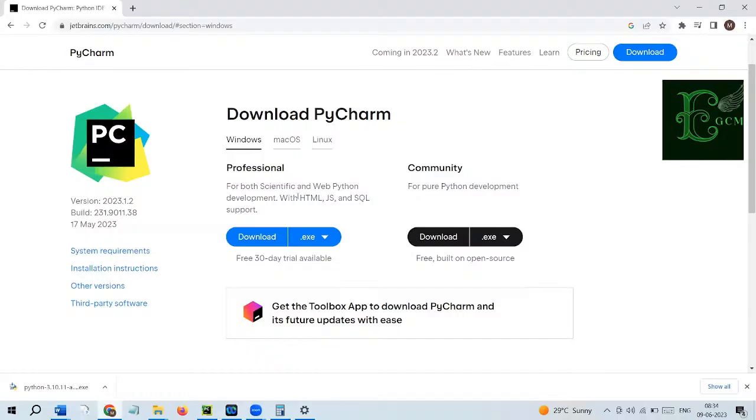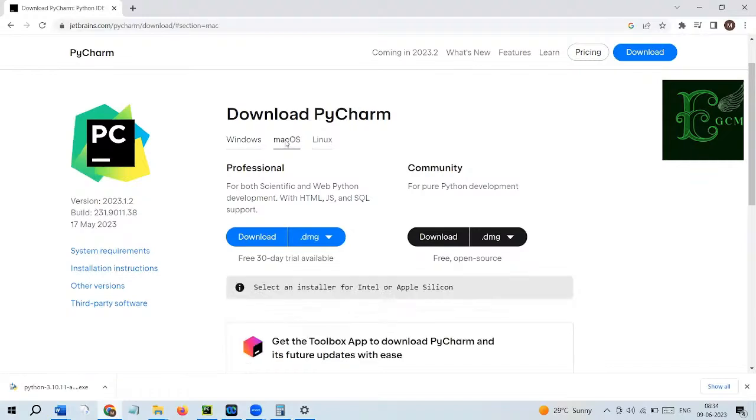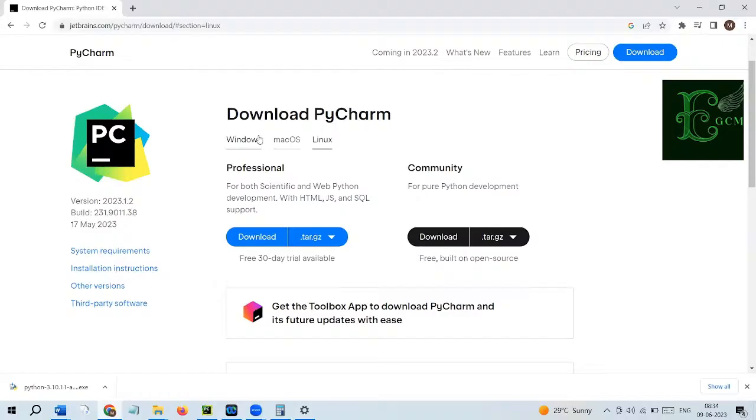But for us, we have to download this community edition, and it is available for three operating systems: Windows, Mac, that is macOS, and Linux. You can take any one of them based on your operating system. Obviously, everyone has Windows, right? So we can download this community edition. Click on download.